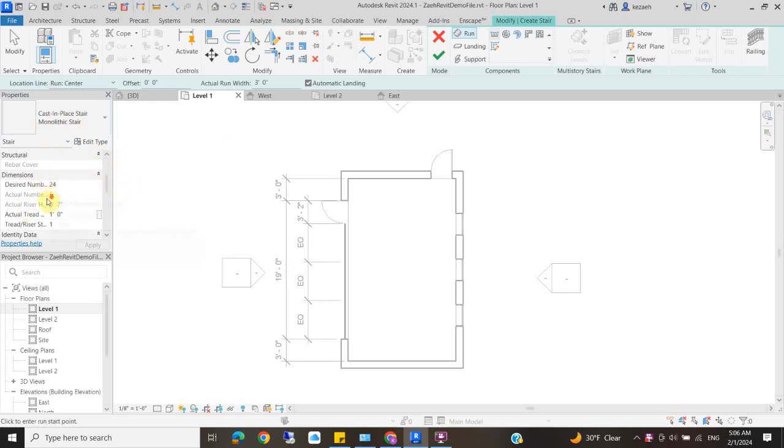And then over here, I need to look at where it's going from and to. So it's going from level 1 to level 2, and that's perfect. That's what I want. So I'm going to come over here, and let's just draw it out and see how long it is. It looks like I need 24 risers, which is 23 feet. So that's not going to fit on this side of the building. So I know I'm going to have some kind of an L stair here.